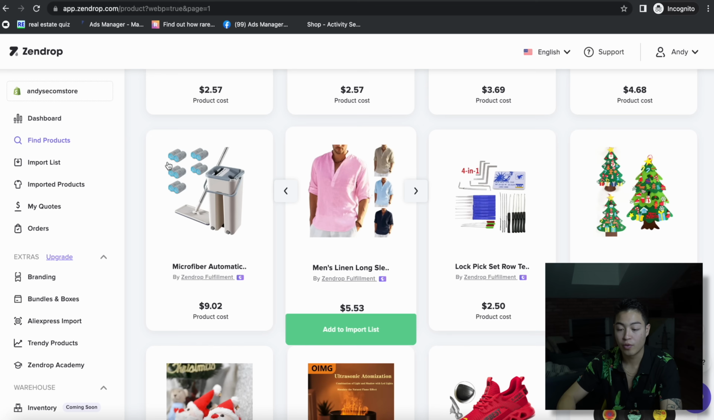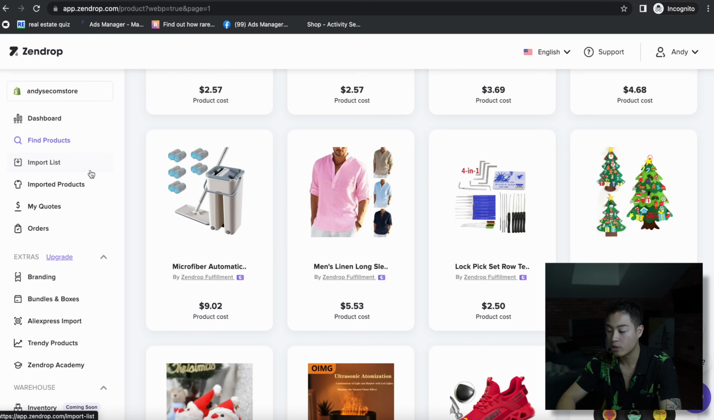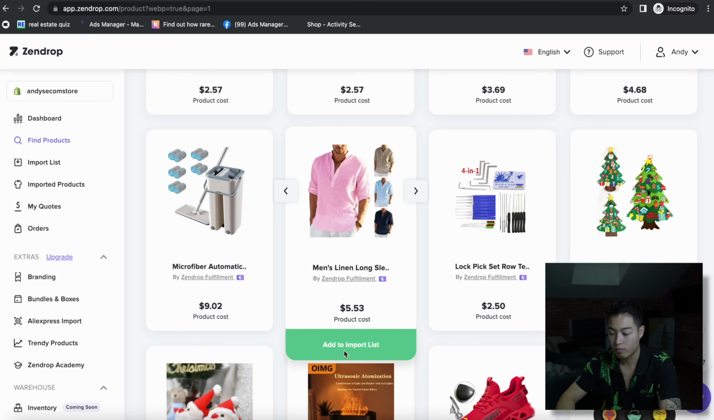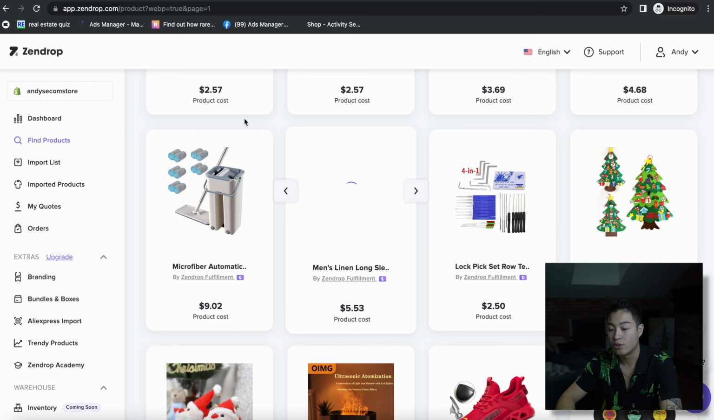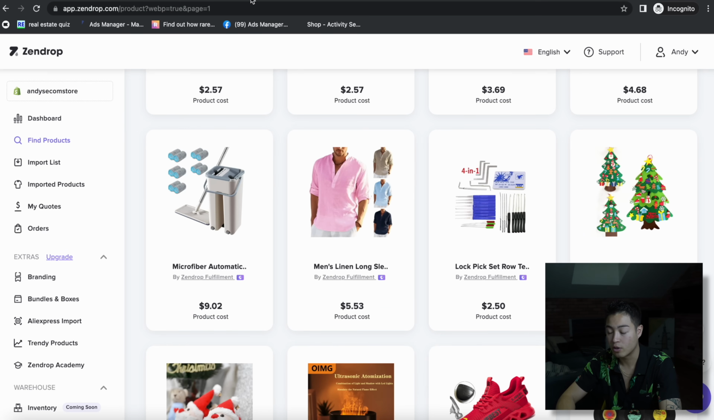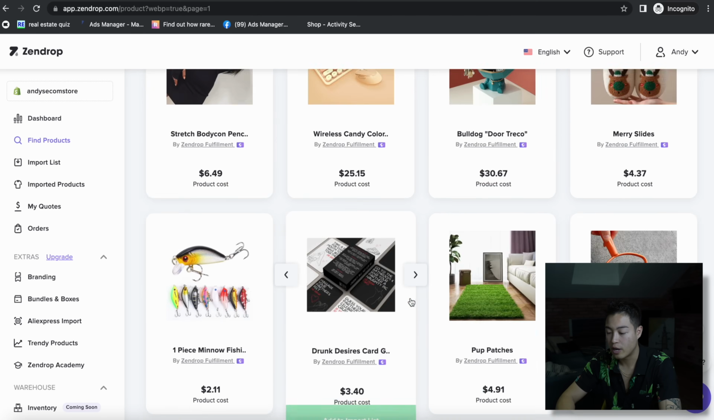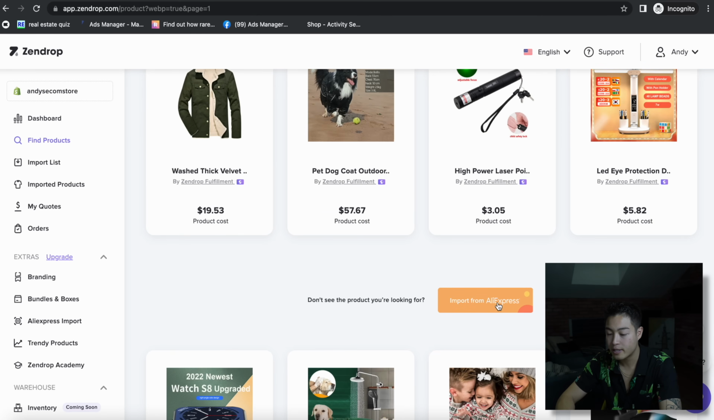We can go ahead and search for various products. You're going to have your import list right here. So any product that you press import on, go to the import list and you can import it from Zendrop to your Shopify store, as long as it's linked. As you can see, we can scroll down here and see various products, but the product that I'm searching for isn't going to be available on this dashboard.